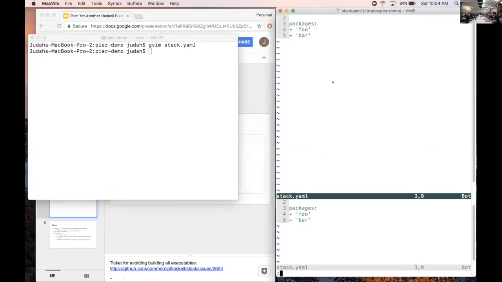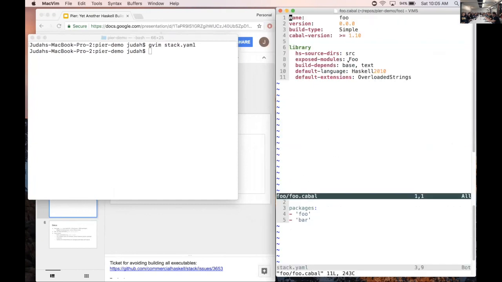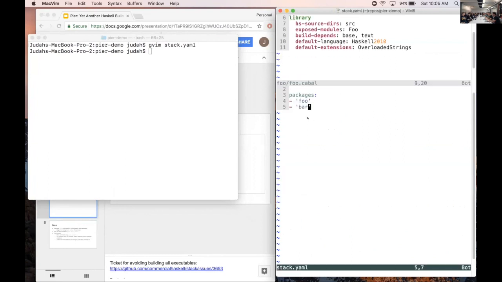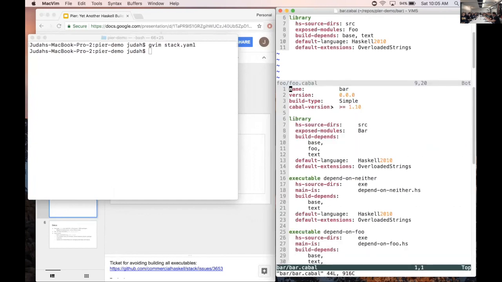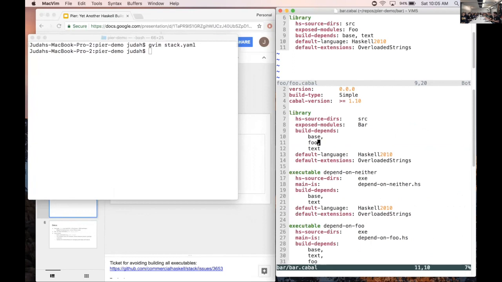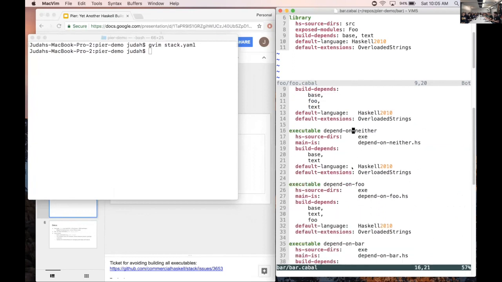Okay, so there are two packages. There's just the resolver being set, and then the two packages, foo and bar. Foo is just a simple package that has dependencies on the basic text packages. And bar is a little more interesting. Bar has a library which depends on foo, and then it has three executables.